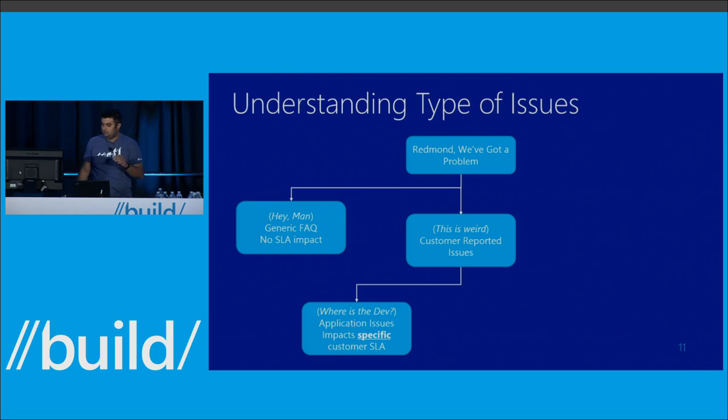So you basically go through a whole cycle of working with the board, trying to get the data, trying to analyze, and at the end of the day, okay, where's my dev? I need to fix this, right? And a lot of cycles have been spent. It has an SLA impact, but it's specific to you.